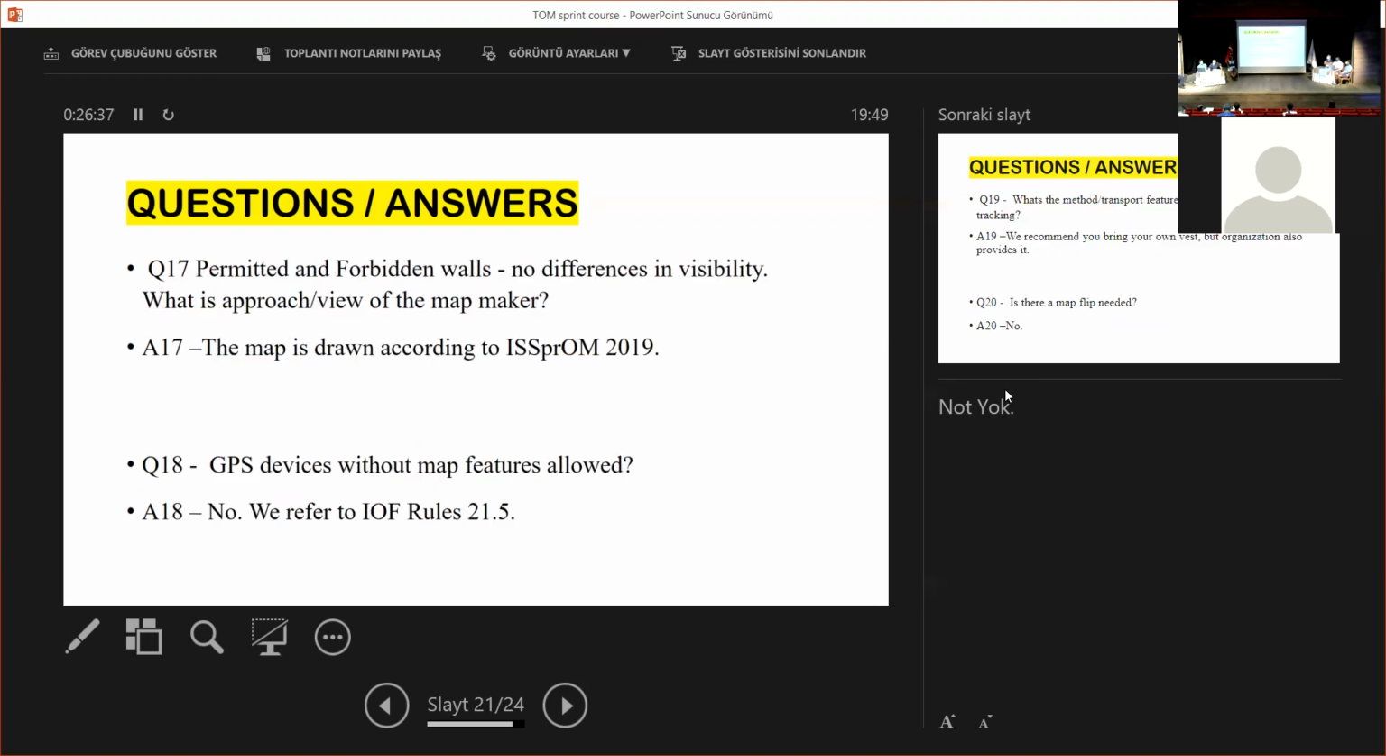Question 17, permitted and forbidden walls, no difference in visibility according to the question. What's the approach of the map maker? And the approach that we would like to share is that according to our conviction, the map is drawn according to ISSprOM 2019. Question 18, are GPS devices without map features allowed? And now we are talking about the watches that the athletes will run with. And the answer is no. We refer to IOF rule number 21.5, which clearly states that this is not allowed.